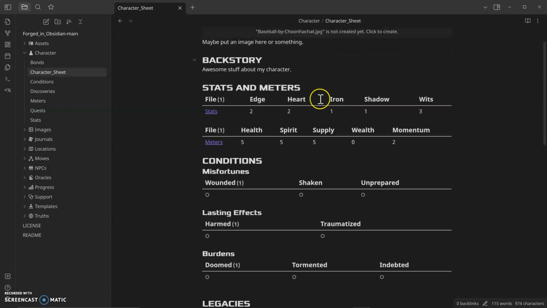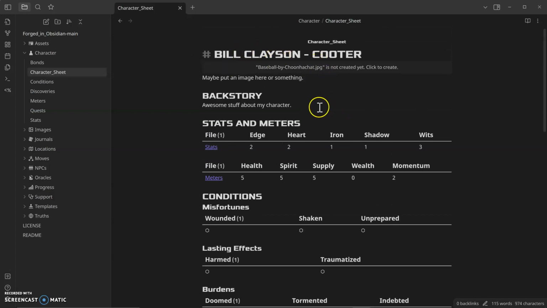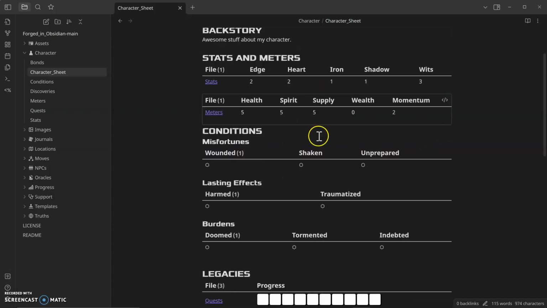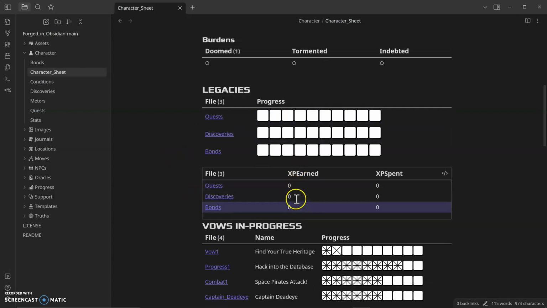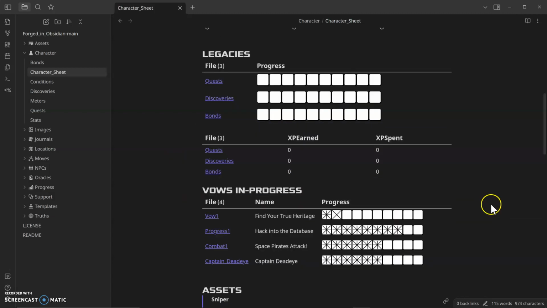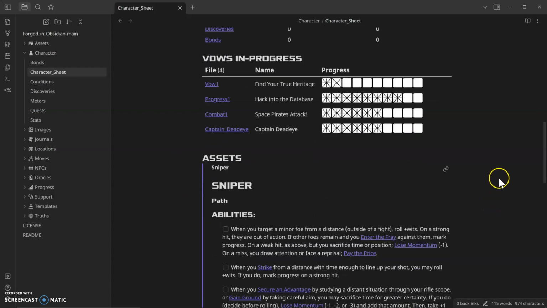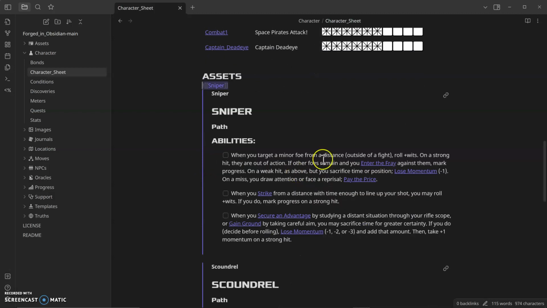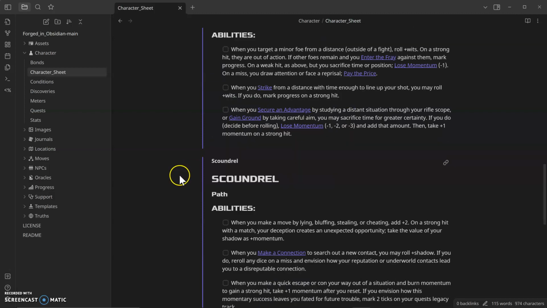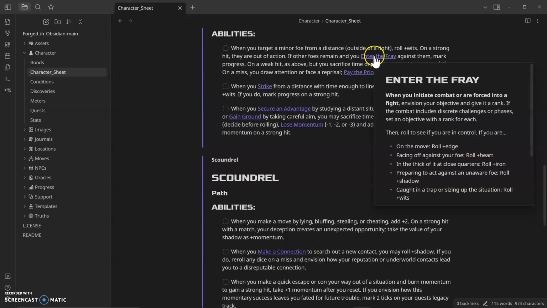So here is Bill Clayson, or Cooter, he was going to be my zombie apocalypse guy if I was going to play with him. And everything's down here. You can see your legacies, your XP earned, XP that you've spent. Okay, and again, we can mark those, and it pulls in assets. So all you have to type is the exclamation mark, double bracket, and you get your asset pulled in here, which you can mark what ones that you have taken inside of here, right? We've got our little check boxes there, and of course links to all the moves if you want to read about those moves, okay?